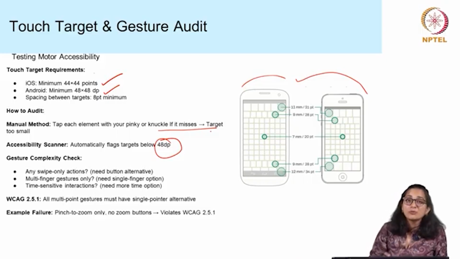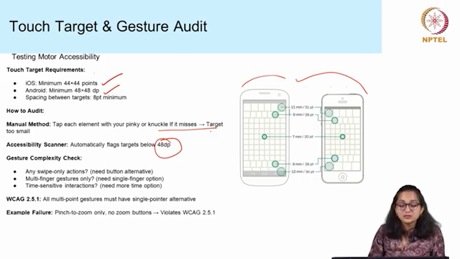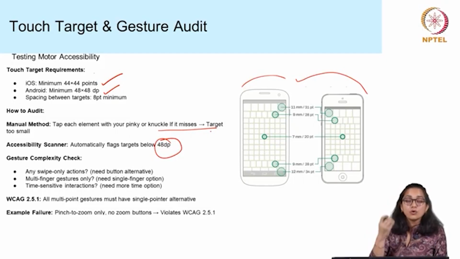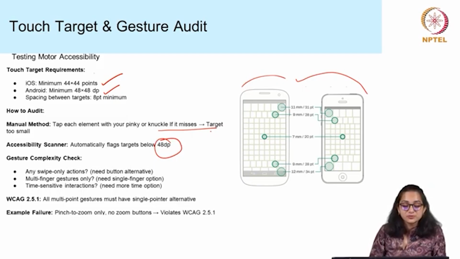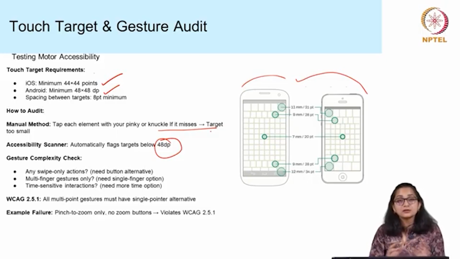Then there may be gesture complexity. Are there any swipe-only gesture actions? Do I need a button alternative for that? If all the gestures are multi-finger, do I need a single finger option? Then, are there too many time-sensitive interactions? Do I need more time to do that? You have to check all of these aspects when you are doing your gesture and touch target audit.